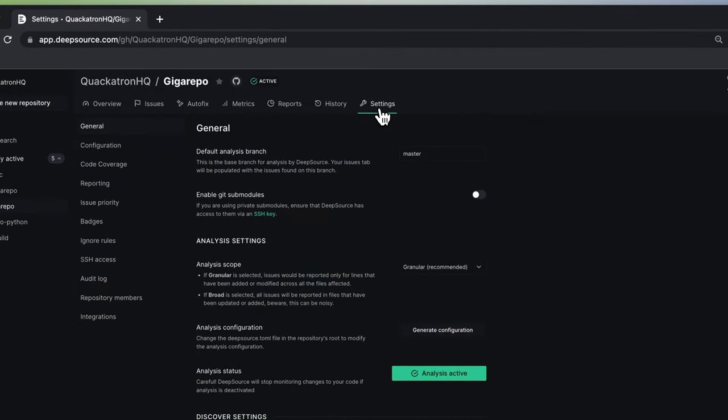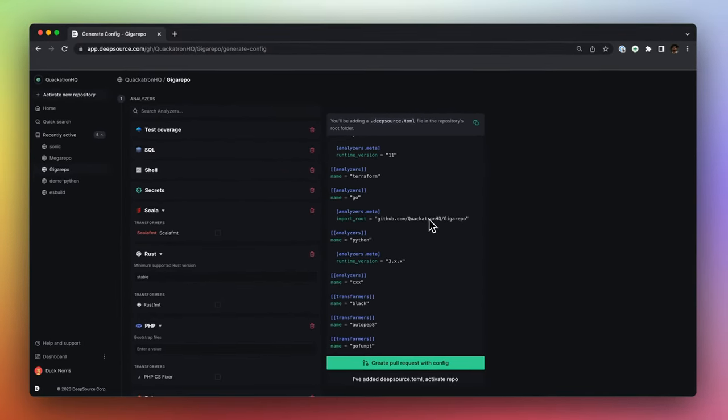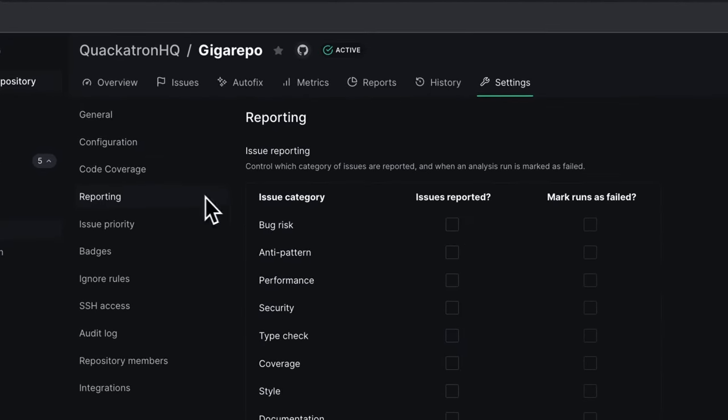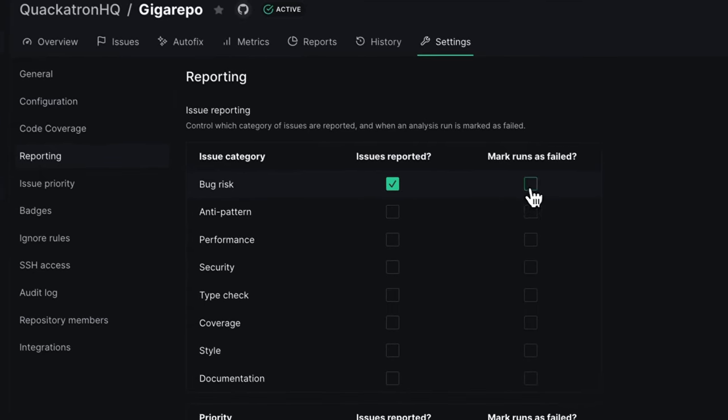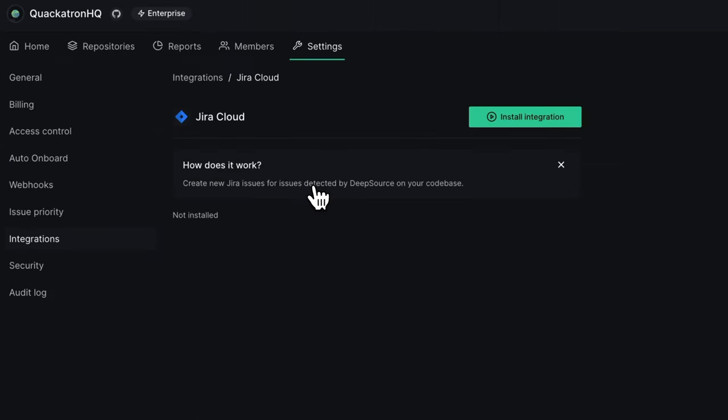The Settings tab allows you to tailor your analysis specific to the repository. This is where you can regenerate configuration, edit your .deepsource.toml file, control what categories of issues are reported, assign issue priority, set up your third-party integrations, and so much more.